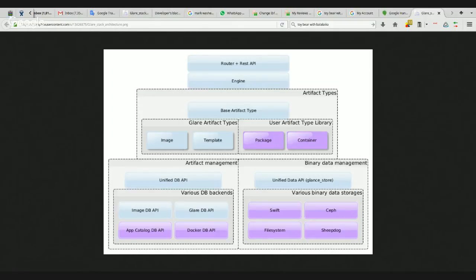Interaction with object stores is organized with the data API provided by the Glance Store library. In other words, all the binary data operations are performed using this library, which is responsible for interaction with external object storages like Swift, Ceph, or even the local file system. So I think that's all I wanted to tell you about the project.